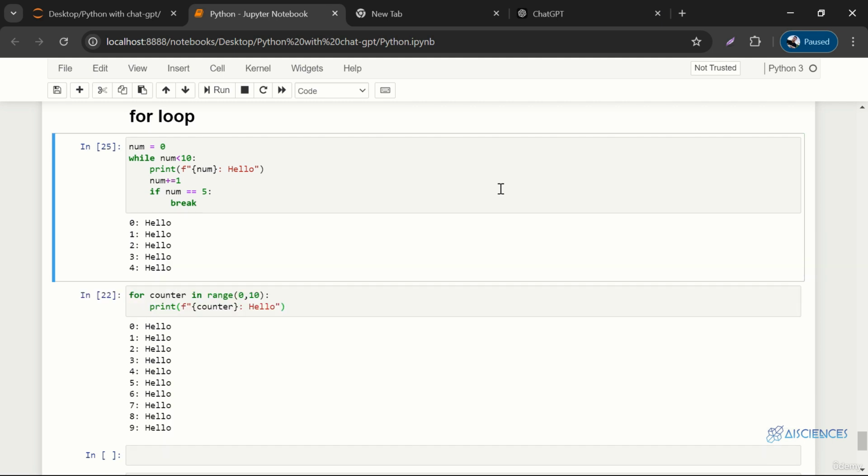Running it, here we go. So it runs for 0, 1, 2, 3, 4. When num was 4, it printed out 4, then num plus equals 1, so num becomes 5, right? When num was 4, 4 equals 5 was false, so this break condition never executed. But the moment num becomes 5, this condition becomes true, the break statement is executed, and it halted the whole loop over here, right?